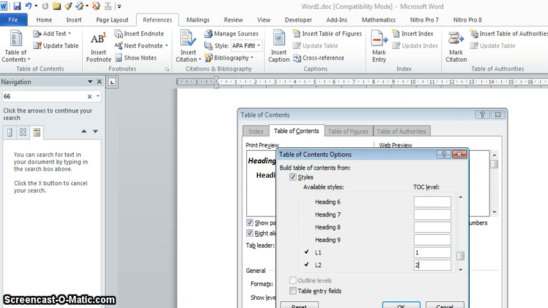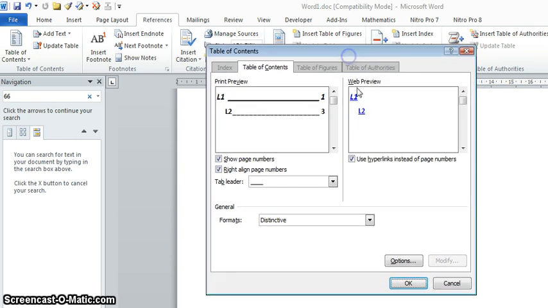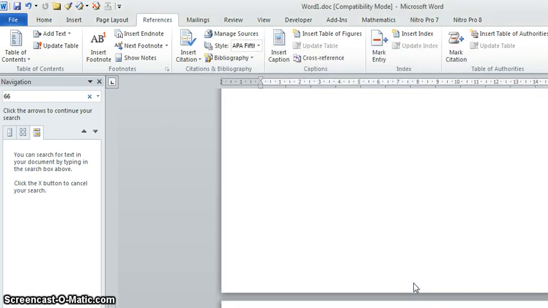In other words, any headings formatted with the L1 style will be my main headings or my main entries in my table of contents, and any text formatted with the L2 style will be my second level of entries in the table of contents. And then I simply click OK. Check that I've selected all the options, distinctive, there are two levels that I've chosen.